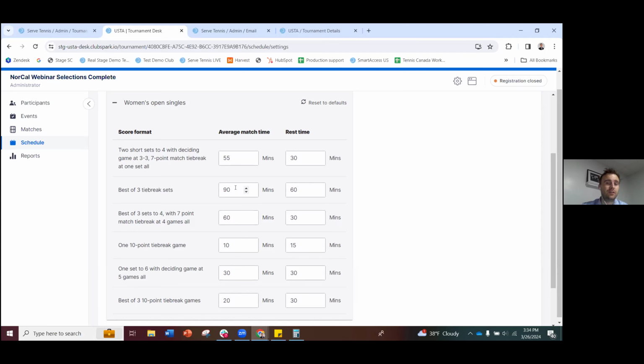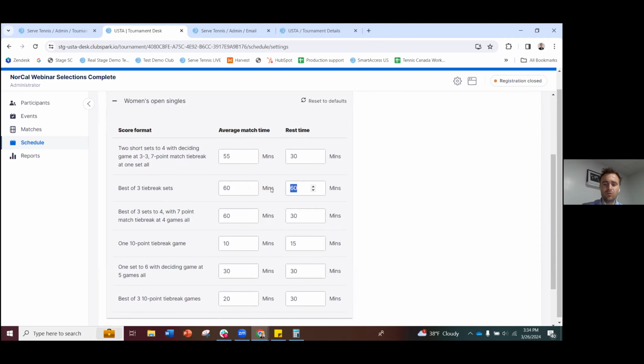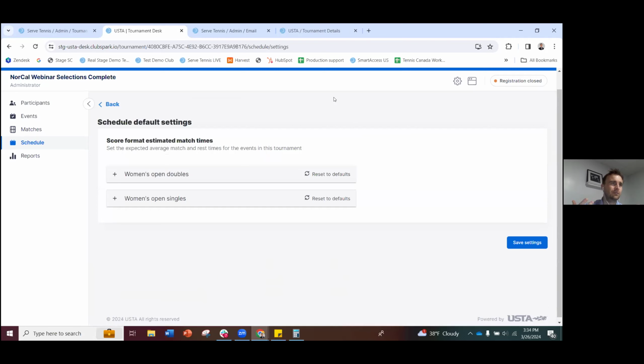Or if, let's say, for some reason you're running no ad, things are going fast, and you want to adjust it, you can adjust that time. Maybe you want to take the time down. You can even add more rest time if you want to as well. So you've got some flexibility here if you want to make changes from the defaults. If you get in a real pickle and start messing around and get stuck, you can always hit reset defaults and it just resets it back to the set defaults.